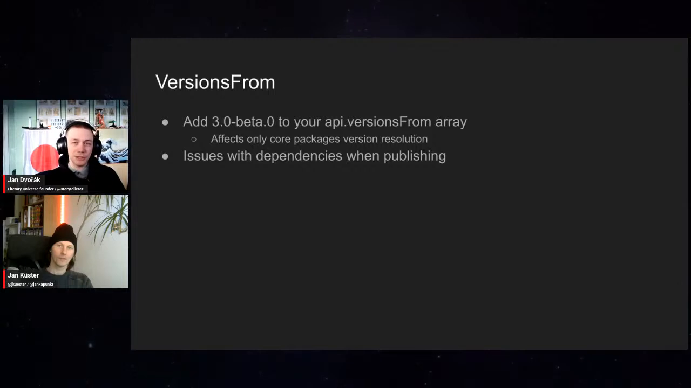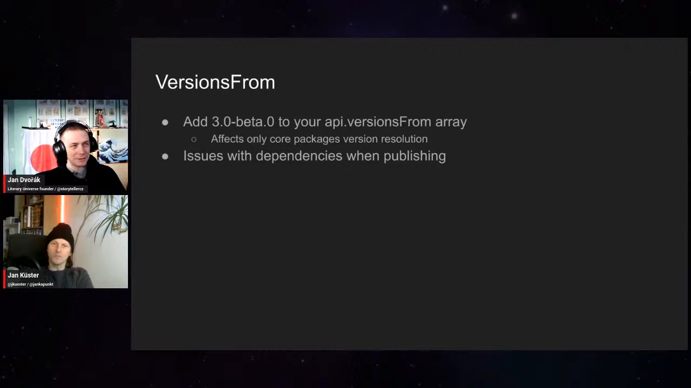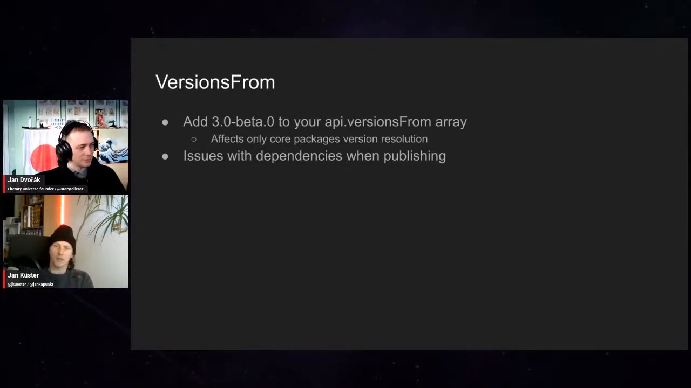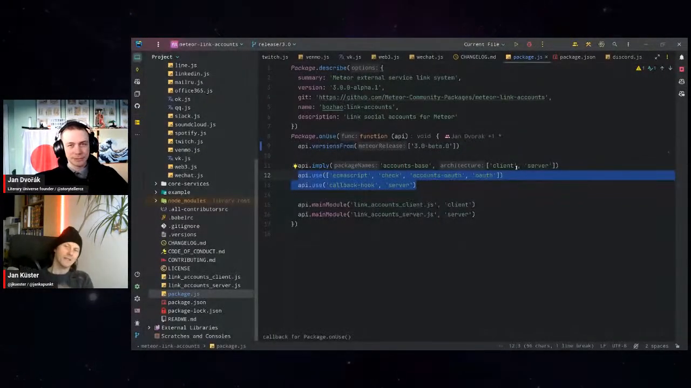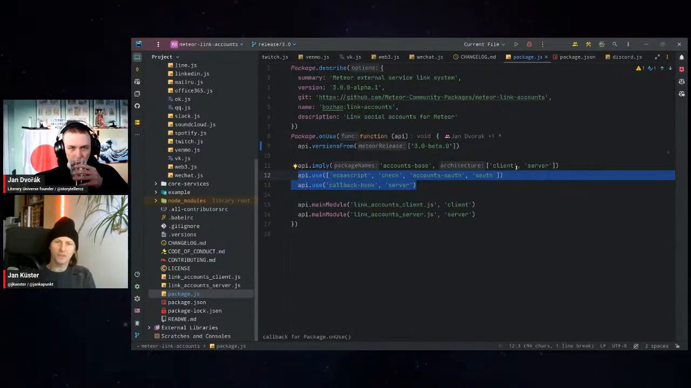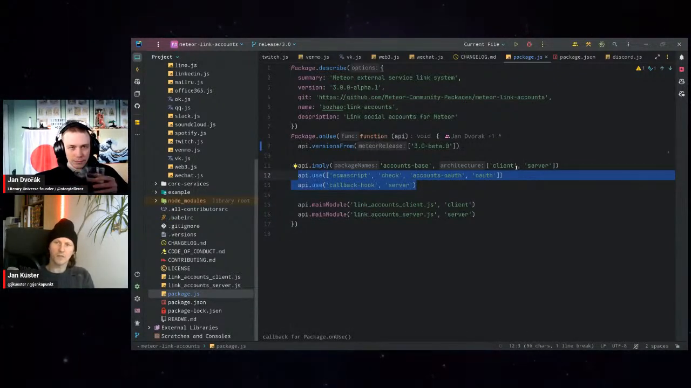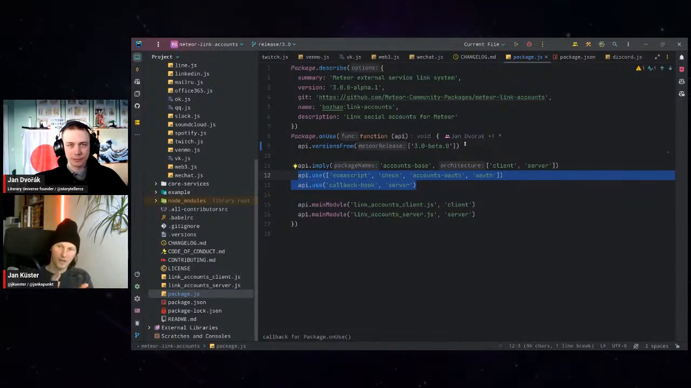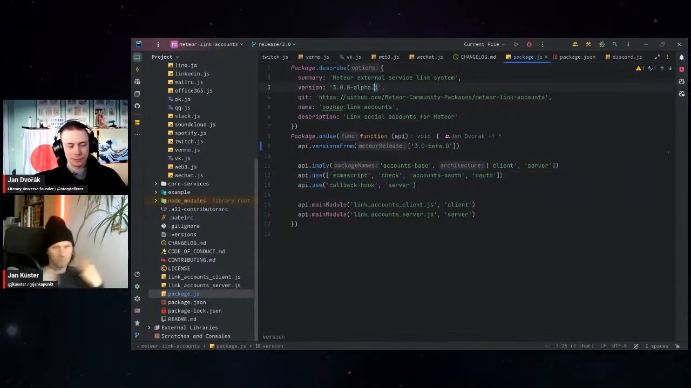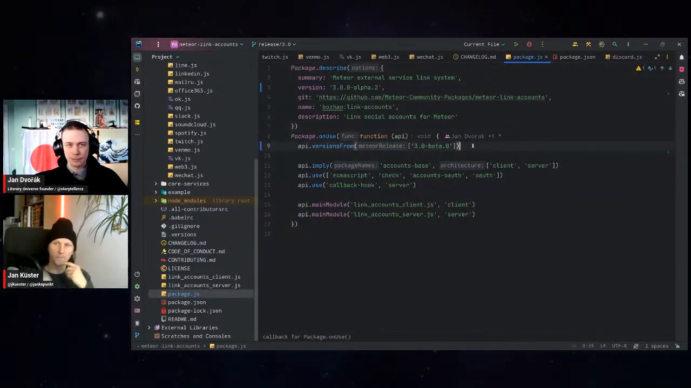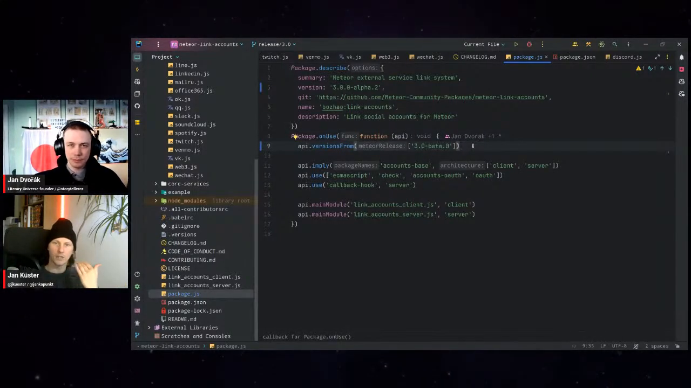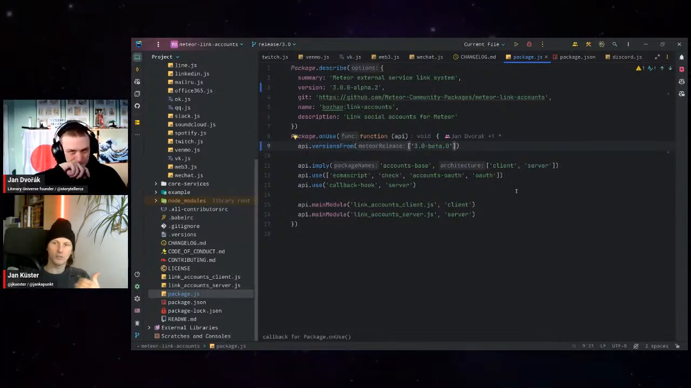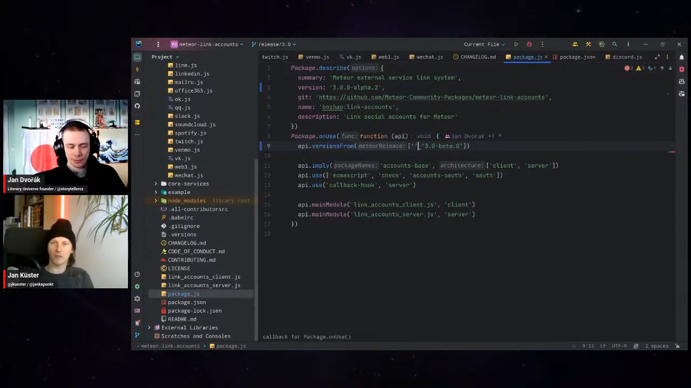And Jan, you had some issues with this as well, didn't you? Yep. So can you please go back to the code and explain one thing, because this is maybe something that some of the users have seen already, but still don't 100% understand how it works behind the scenes. If I say API.versionsFrom, and then besides 3.0 beta I have 2.8 or 2.3, why is that? Why should I use that? In which situations should I use it? And what happens in the background when I use it?